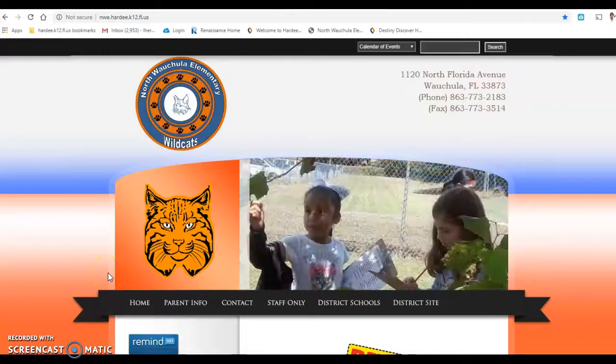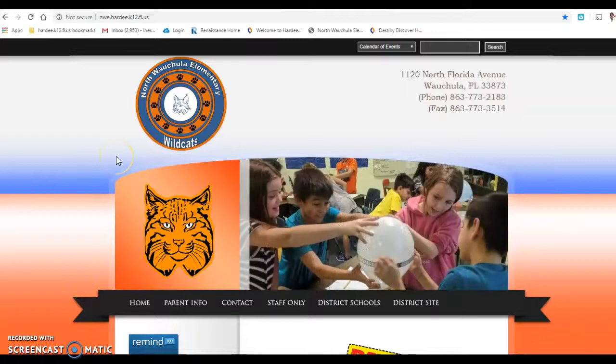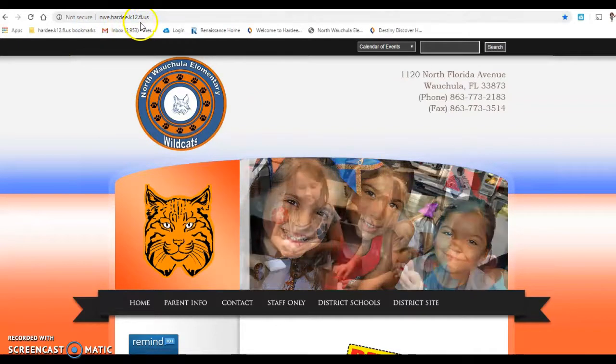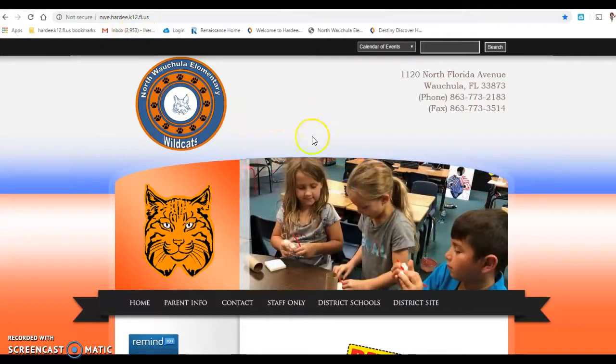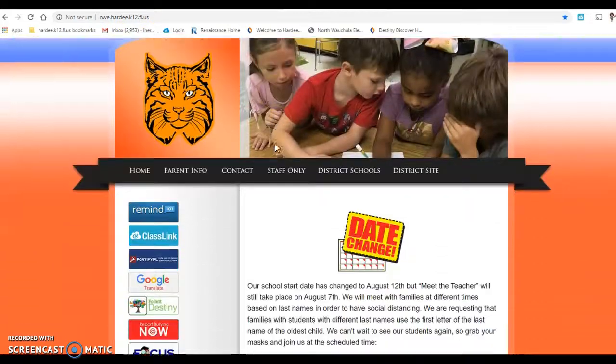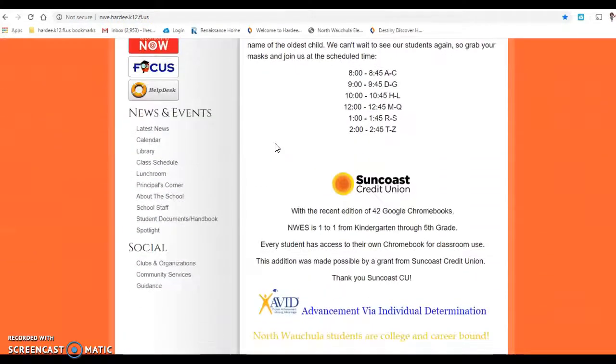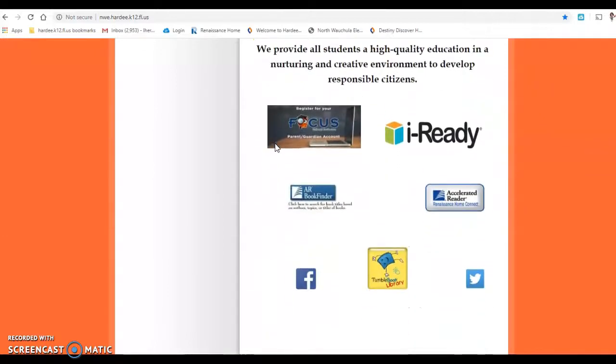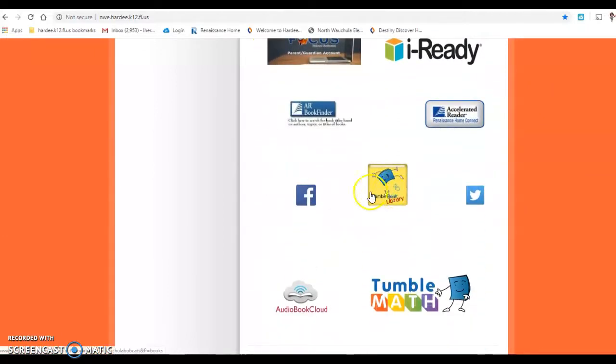I'm going to give you the directions on how to access Tumble Books from North Wauchula's website homepage. So you're going to go to nwe.hardy.k12.fl.us. This is our website. And you're going to scroll down towards the bottom where you see the link that says Tumble Book Library, and you're going to click on that.